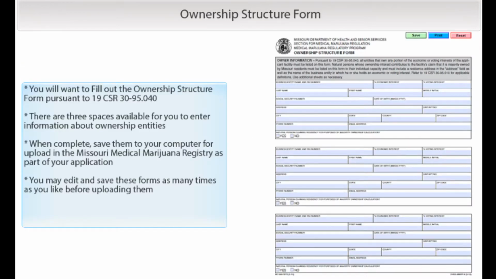You will want to fill out the ownership structure form pursuant to 19 CSR 30-95.040. There are 3 spaces available for you to enter information about ownership entities. If you require more, please use as many forms as necessary. When complete, save them to your computer for upload in the Missouri Medical Marijuana Registry as part of your application. You may edit and save these forms as many times as you like before uploading them.